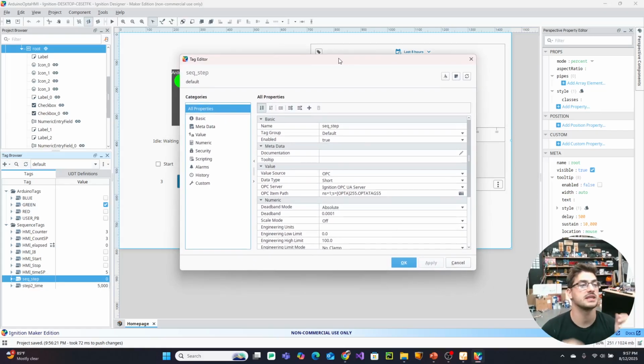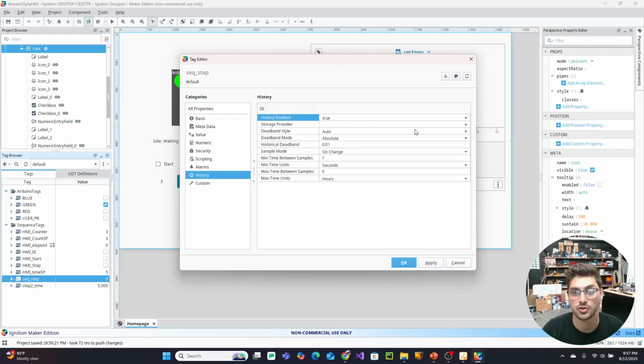If I want to see the sequence step over time, that would tell me where in the sequence it was over time. And all I have to do when I open the tag editor is go to history and then true, and then I need to give it a storage provider, which in this case will be that sample SQLite database. And then there's a few important things here. There's deadbands, there's deadband styles. You can leave most of these on the default and it'll just start working if all you do is enable history and give it a storage provider and hit apply.